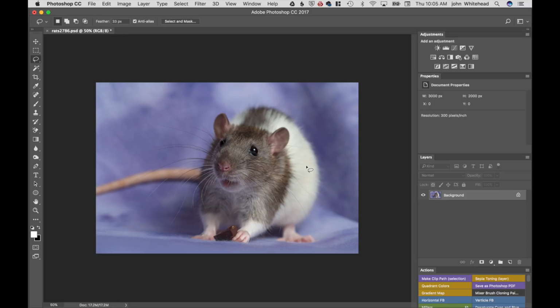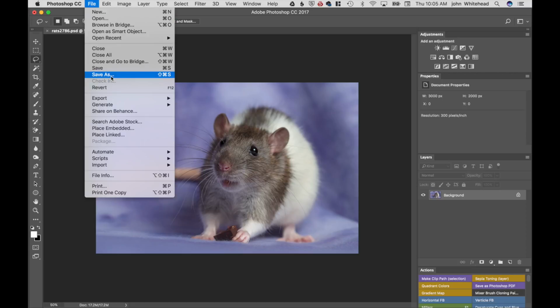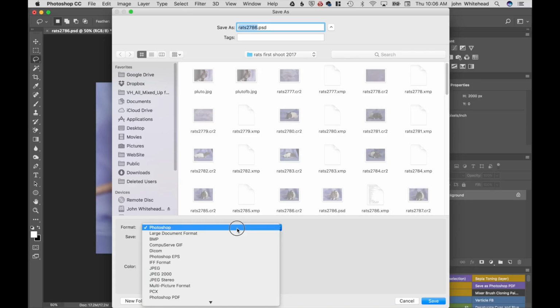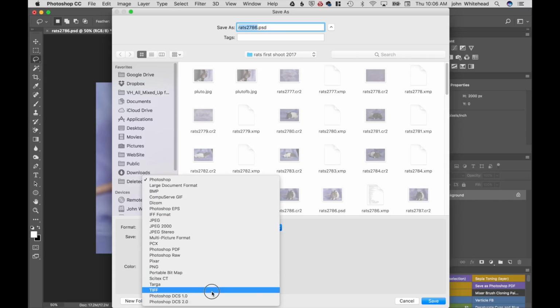So then the next thing to do for a print image is to save it. All right. So we're going to go up here to File, and I'm going to hit Save As because I just don't want to save. And we'll just put this right back into the rat folder. All right. So our options are many. So if we come down here, we have Photoshop, so we can save it as a PSD file. So for most print, I'm going to be saving either as a TIFF or a JPEG. So right here we have a TIFF, and here we have a JPEG.